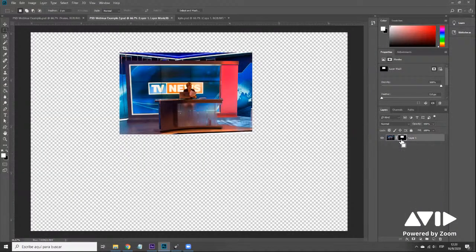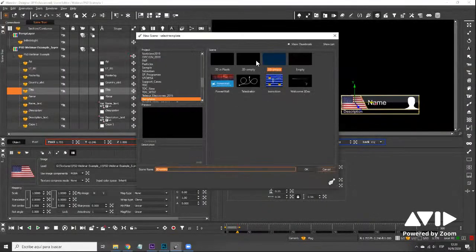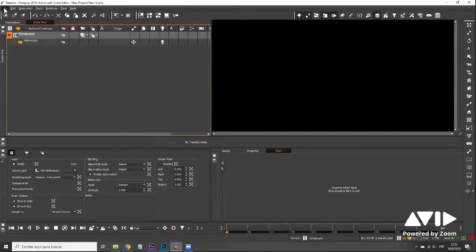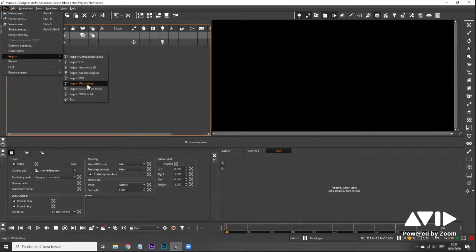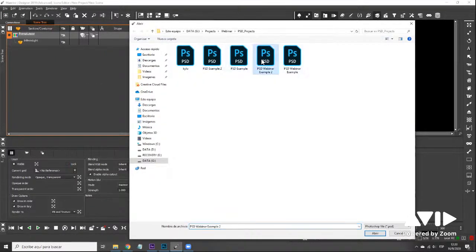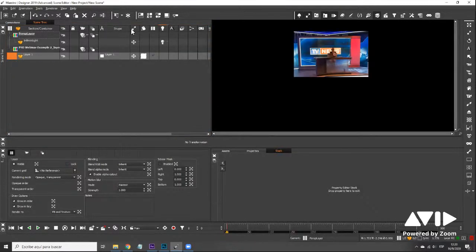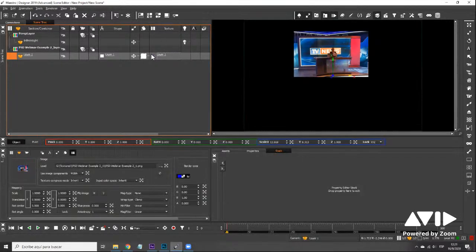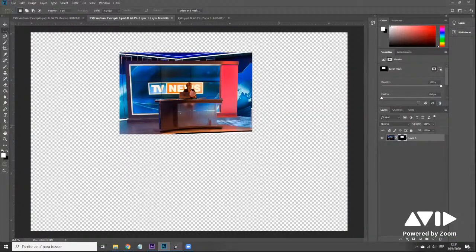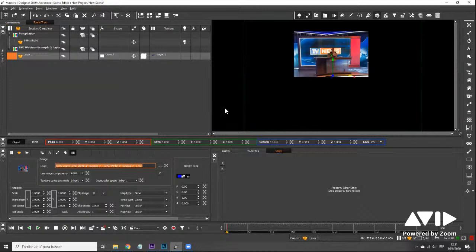Now, how is this mask that we have here rendered inside Maestro Designer? I will go and create a new scene. I will select File, import the PSD file, and we will go with the file I just created. As you can see, what I get is a simple image with the mask already applied, okay? You see that the size of the element is the original size, but this has the mask already applied. It's a single element, a single image, okay? So from this, we will get a single image already with the mask applied.